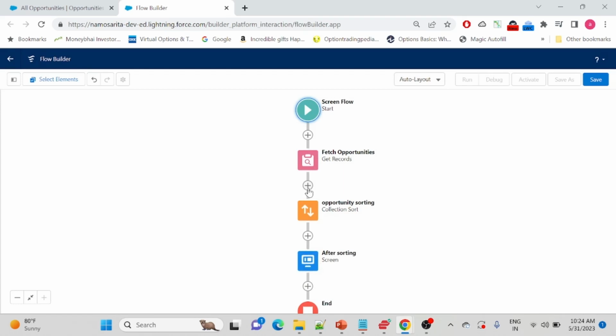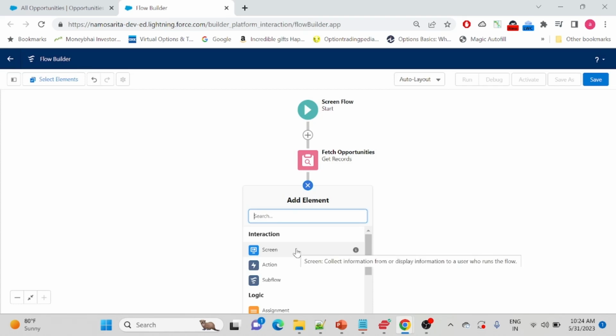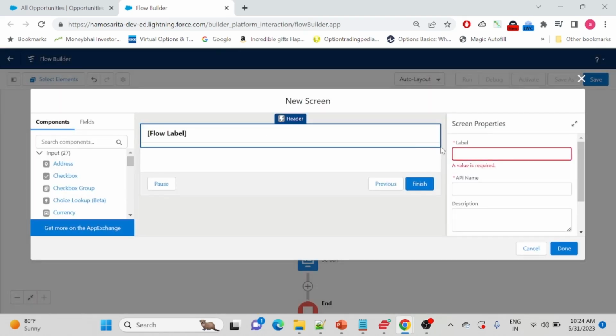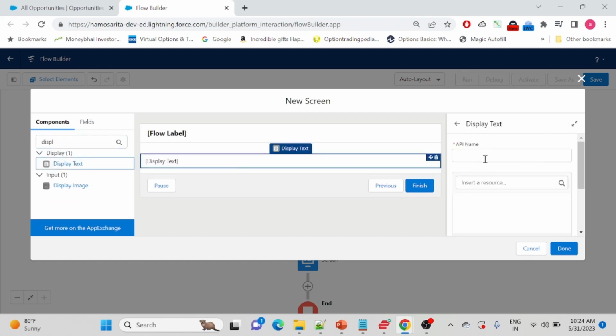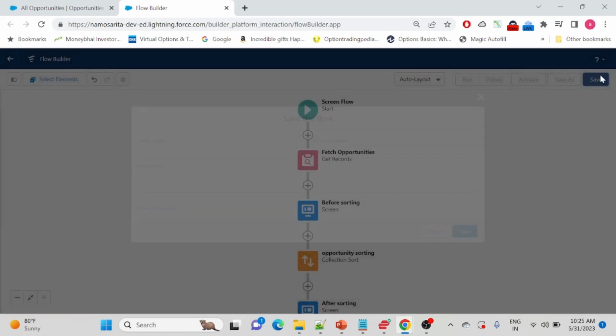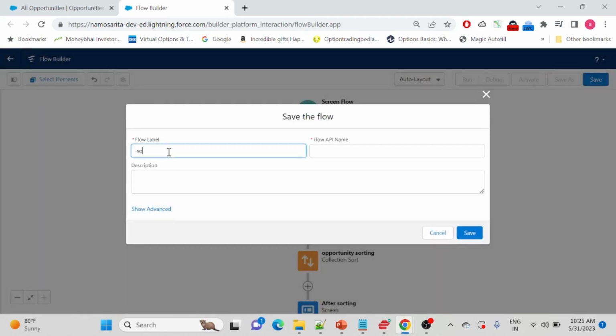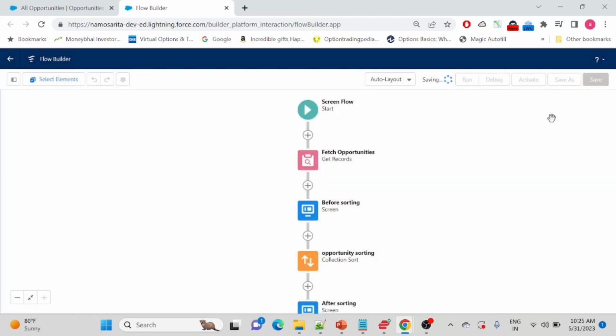Similarly, I'll put one more screen before sorting, so I will show you the records before sorting here. For the resource I will keep it as opportunity collection, and then done. Now let's save this. So this is saved now.